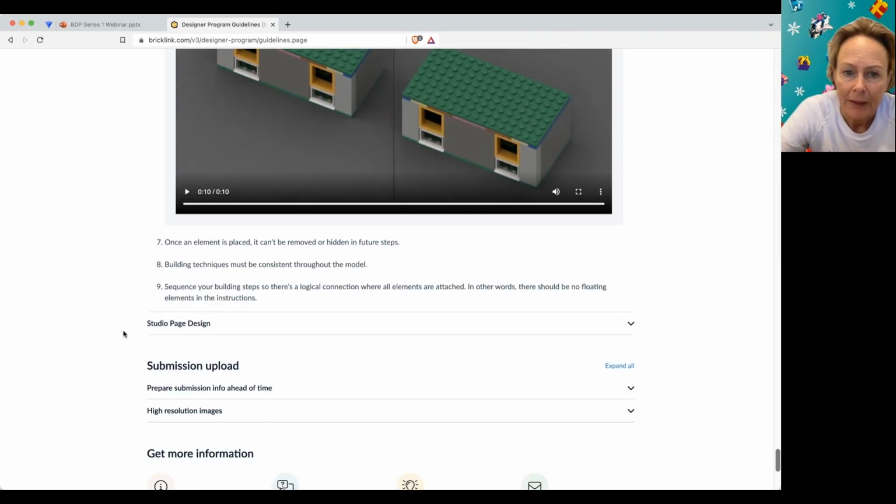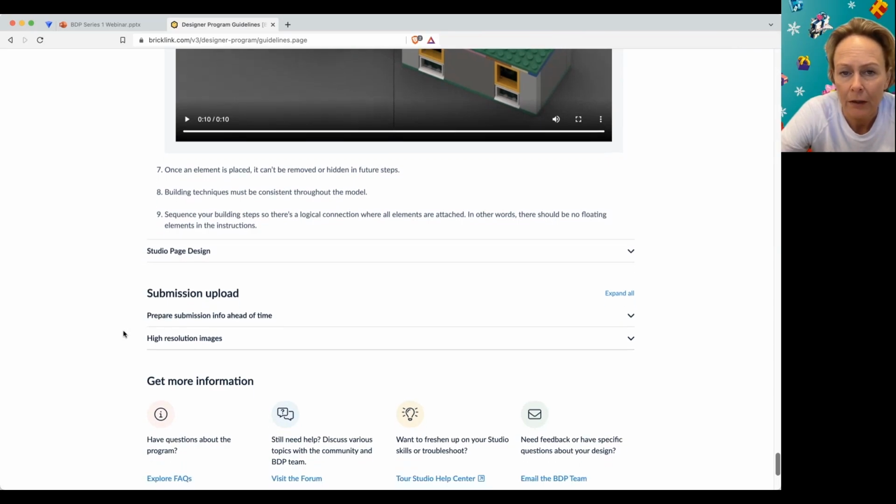Once an element is placed, it can't be removed or hidden in future steps. And building techniques must be consistent throughout the model to the extent possible. Sequence your building instructions so there's a logical connection where all elements are attached, or in other words, there should be no floating elements in your instructions. I think we're mentioning that below. If for any reason there are floating elements in the instructions, this is definitely something to put in the notes that you'd use for submission.